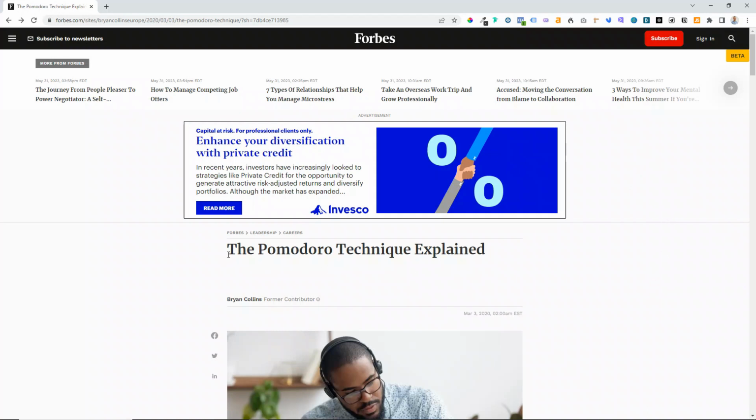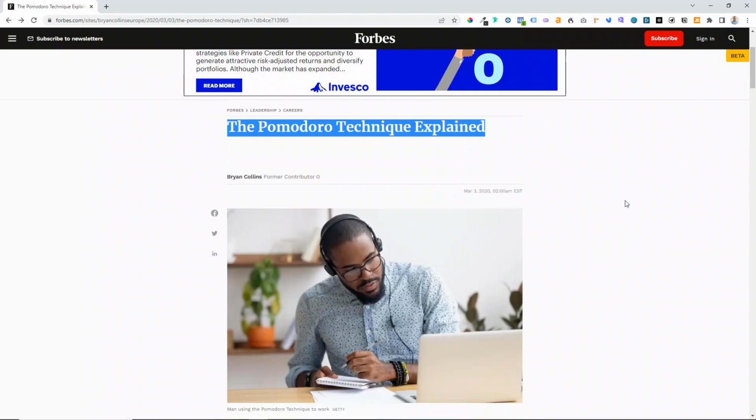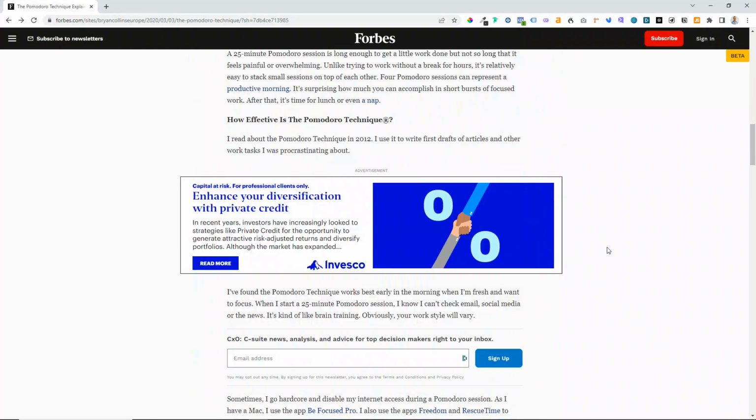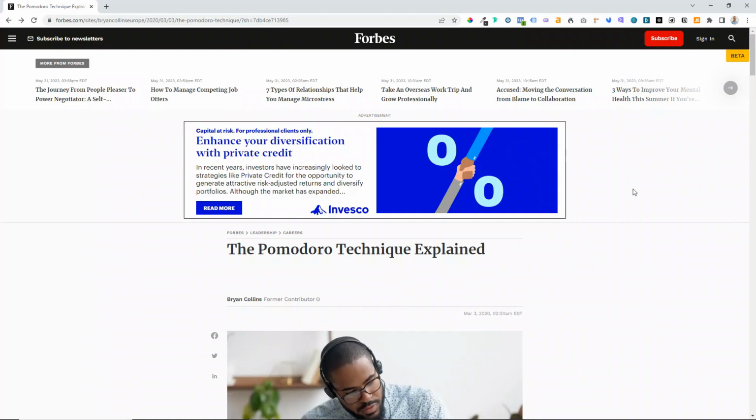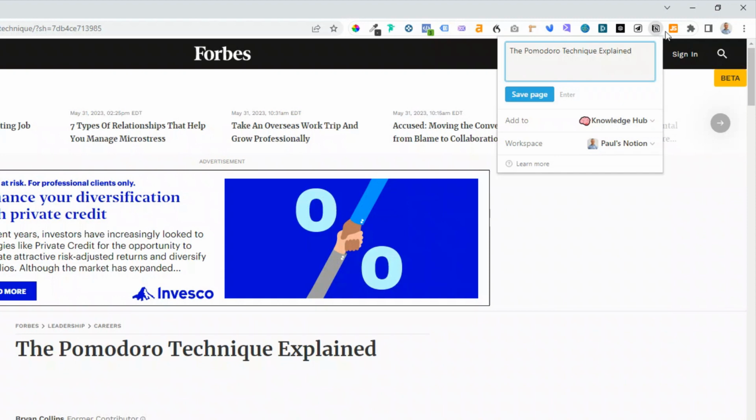Now say that we want to save this article, which is about the Pomodoro technique on Forbes. Say we want to save it into our Notion, but we don't want a lot of these adverts which are on here. All that we need to do is come up and click on the extension. It automatically saves the title, which we can edit if we want to. And just before we click on Save Page, it'll tell you exactly where it's going to save it to.